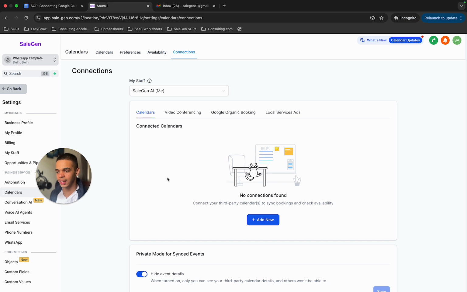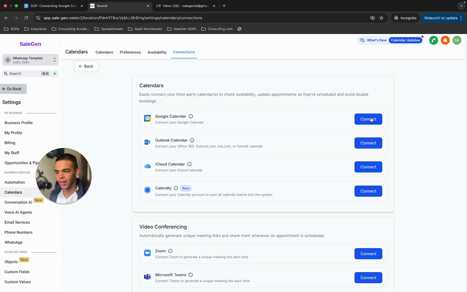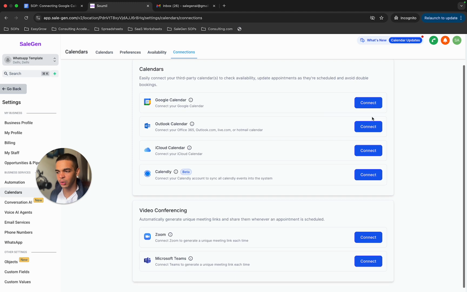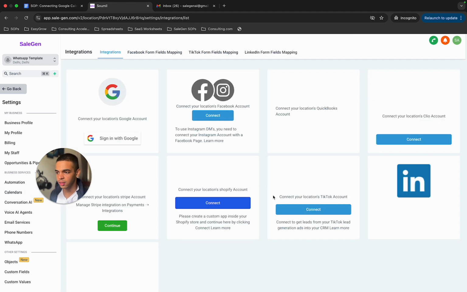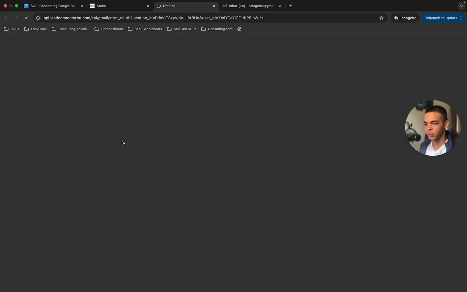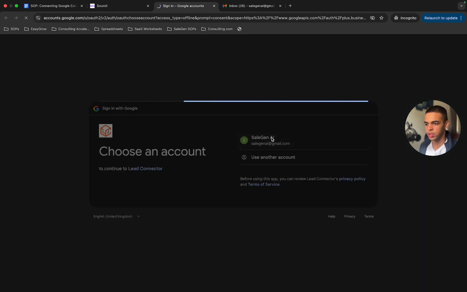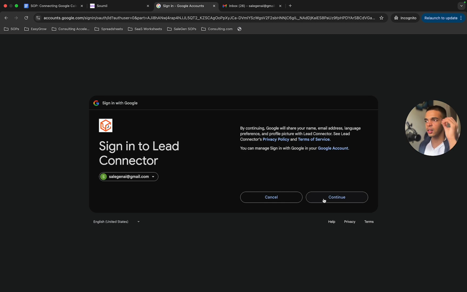Over in connected calendars, click on add new, click on Google Calendar and click on connect, exactly as you see it. You'll be redirected here, and you simply click on sign in with Google. Once you're done with that, you select the Google account which you want to use for appointment booking. Ensure this is the exact calendar you want to use for booking meetings. If you already are using Calendly or something, ensure this is the exact calendar which is synced to your Calendly account, because we don't want the issue of you booking meetings in a random calendar.